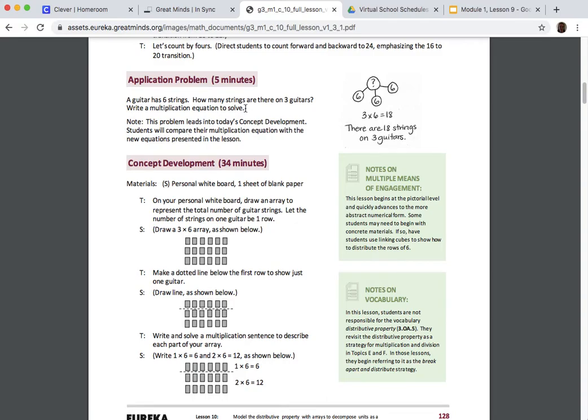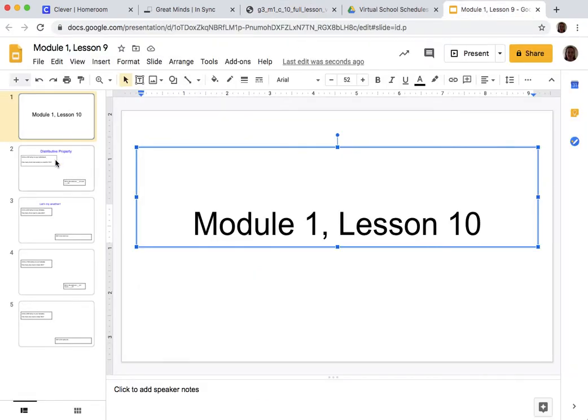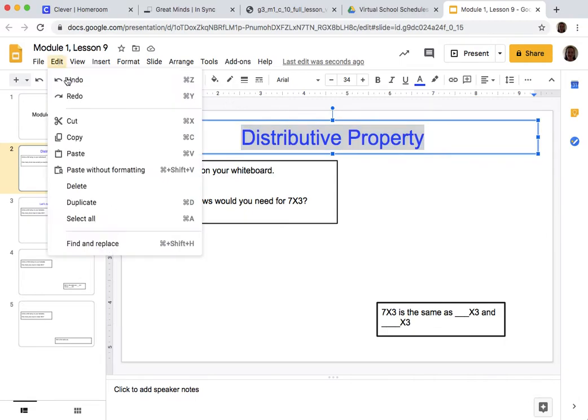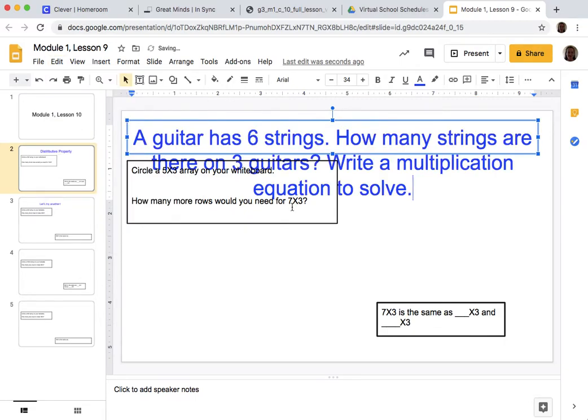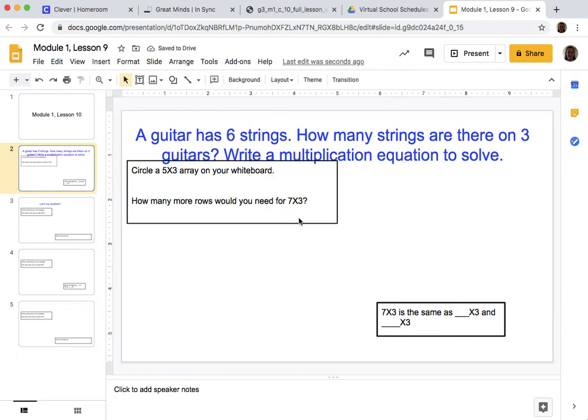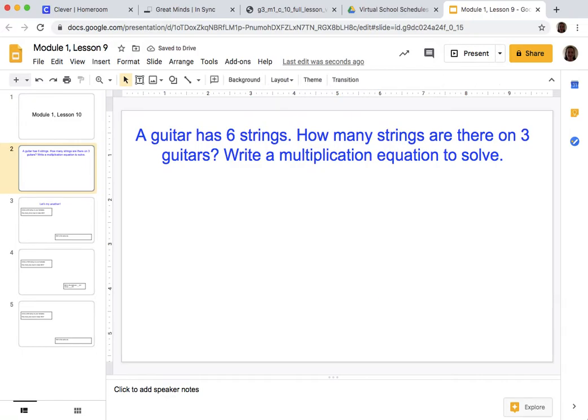So I might start here with the application problem and I just copy it right from the lesson. Go in here and paste the question. Text is a little big, so I'll just make it a little smaller, but we don't need these boxes, so I'll delete them. So when I started teaching, I would just put this up on the Zoom screen and have kids take a minute to solve it. They all have whiteboards or paper at home.